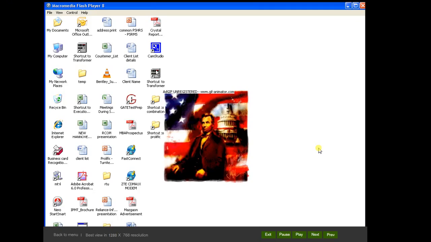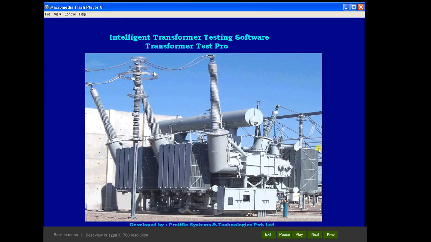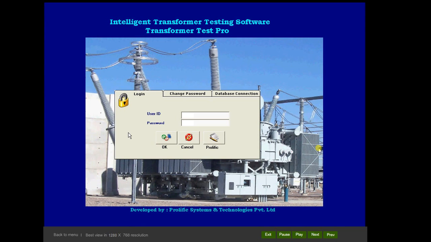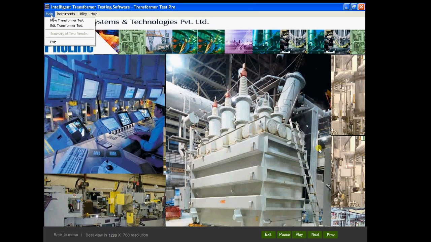To open the software, double-click on the icon of TTP. Separate logins for operational level, manager level, and guest level ensure security and prevent misuse of the software. To log in, enter the username, password, and click on OK. You can see the main menu here.